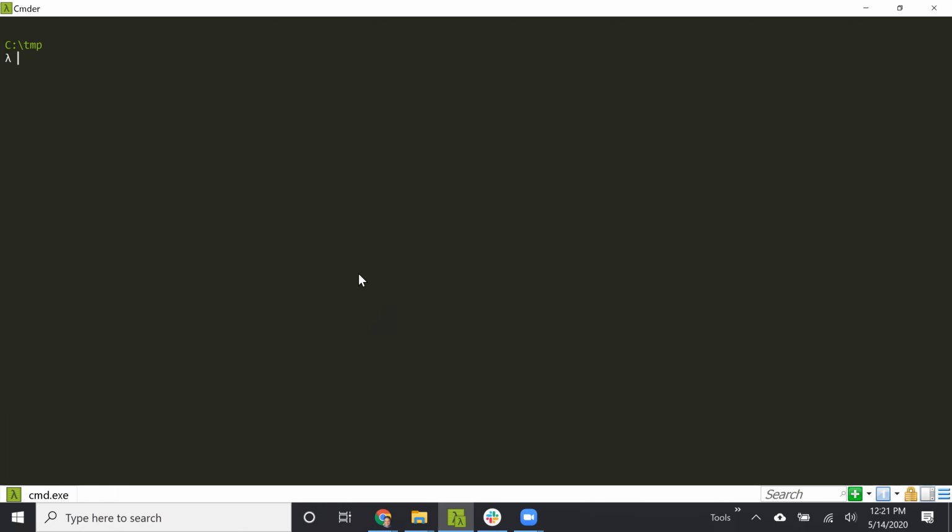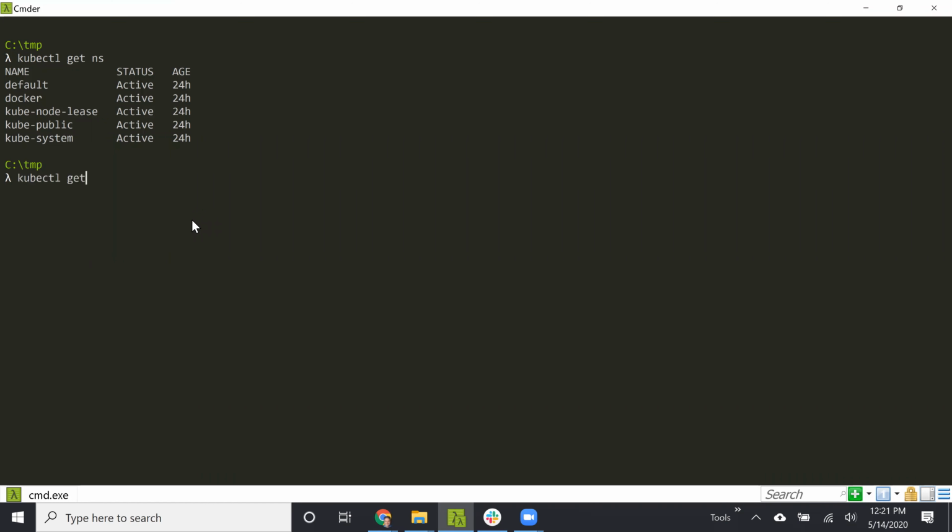So from my command line, I'll check with kubectl just to make sure I have access to my cluster. This is my local cluster, and as you can see, it just has some default namespaces. I'm going to go ahead and run the YAML that we just downloaded, which should be in my users directory.